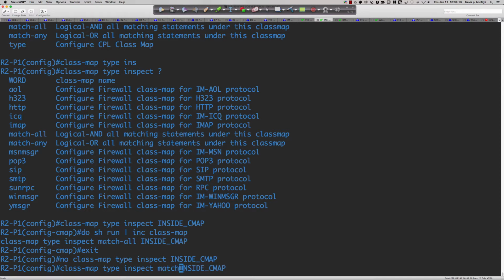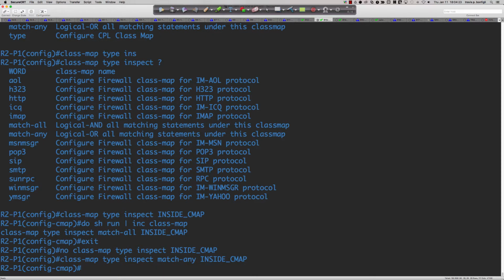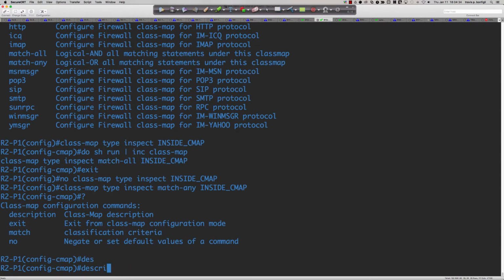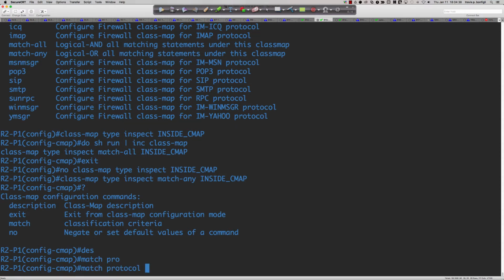So type inspect, we're going to say match any, right? So I'm going to give a couple of protocols here that we're going to match, and I'm going to leave a couple out. So from here, right, we could put a description as well. I'm going to leave the description out. We've already seen that. What we're interested in is the match protocol.